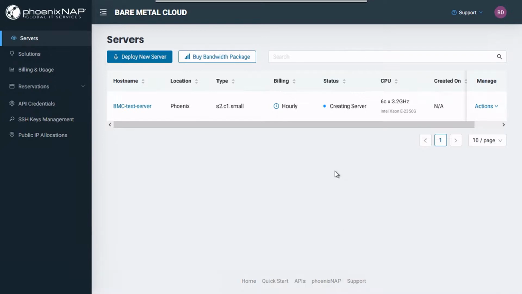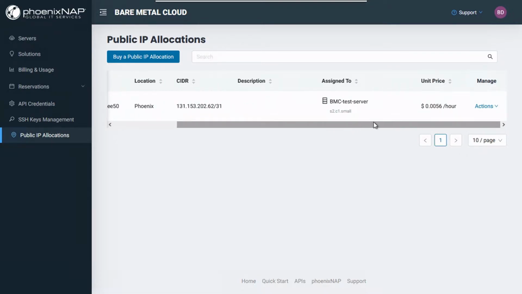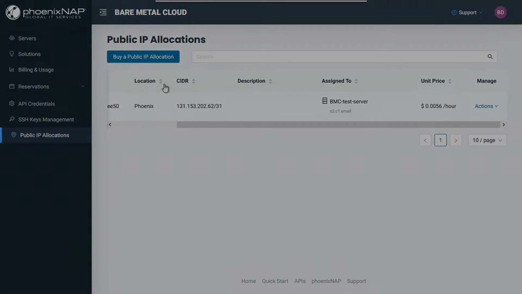Once your server instance is deployed, click on the Public IP Allocations menu on the right to see your current deployment details and the previously purchased default public IP allocations. You can unassign the current IP block by clicking on the Actions button on the right and selecting Unassign IP Allocation. To buy a new public IP block, click on the button above the deployment details.